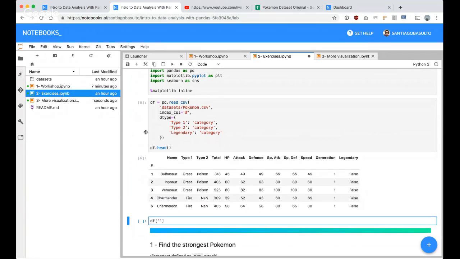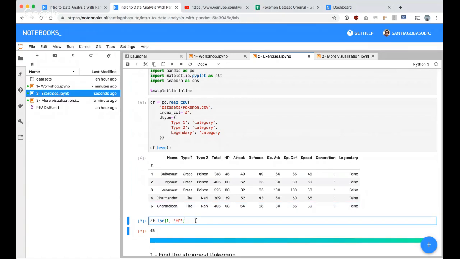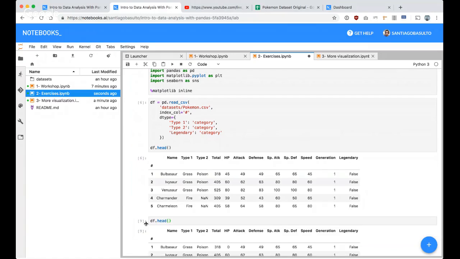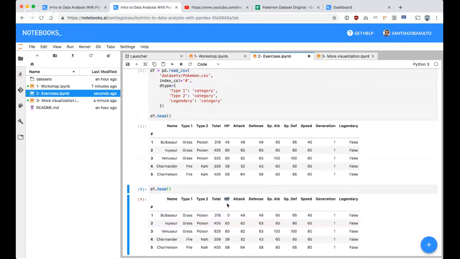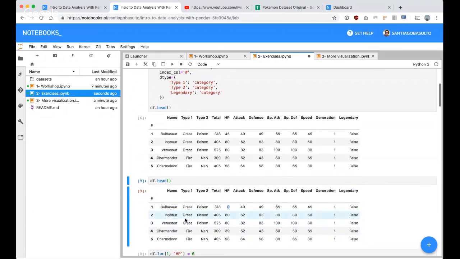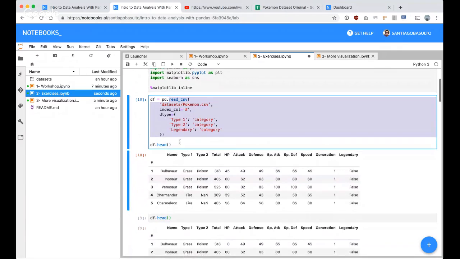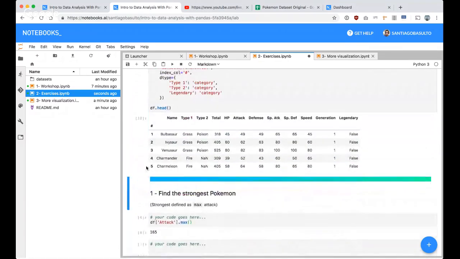So let's say that I set Bulbasaur, I'm going to do 1, I'm going to do at HP, I'm going to do equal 0. So now Bulbasaur has HP equals 0. I have just screwed up my data. I can always reread it. Running this line again brings everything back to normal. So that's why your notebooks, this is just completely unrelated to, I mean, it's related, but it's not technically speaking data analysis with Python.